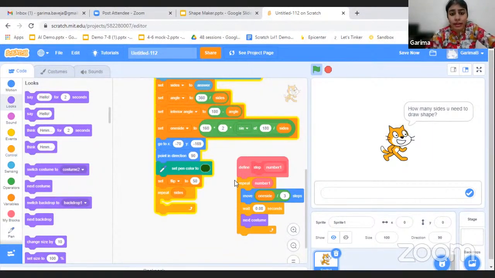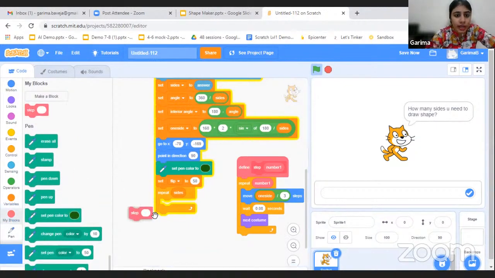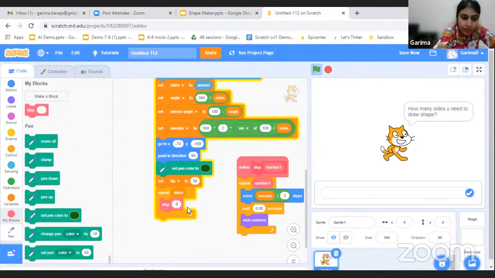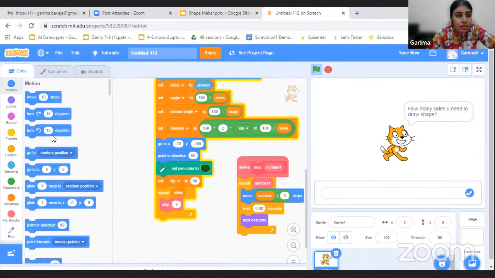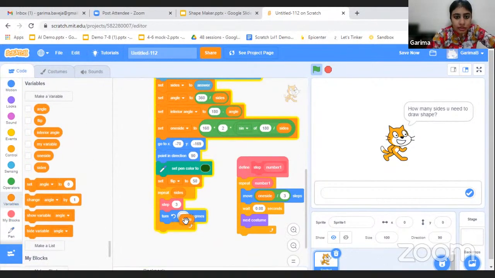Now what I want is to repeat the sides. So what we will do? We will repeat the sides, and first of all let's click here on variable and drag here the 3, because we have selected 3 steps. So now I want it to turn anti-clockwise, so I will drag it here, and here I want angle. So I will drag here my angle.